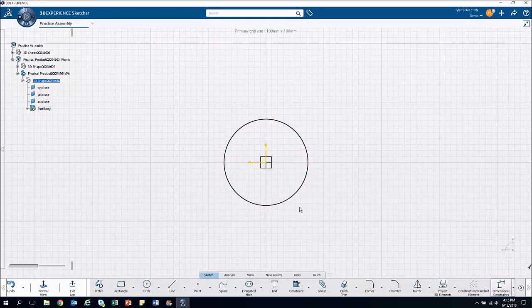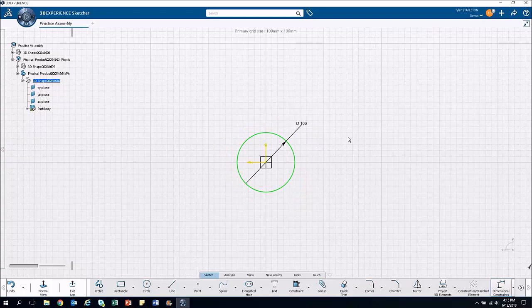So I'm going to define that circle. Notice when I click on it, it pops up a couple of useful tools. One of those tools is this constraint tool, which you can also find here at the bottom. That's just going to automatically apply a diameter, and I'm going to give that a size. I'm just going to say 100 millimeters.